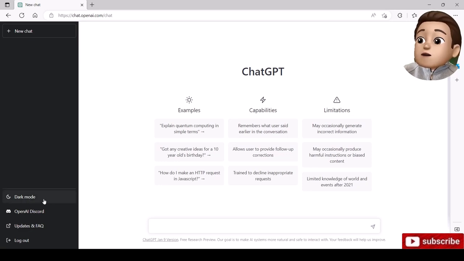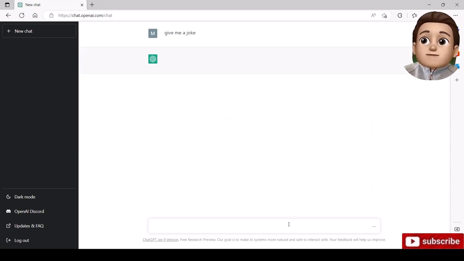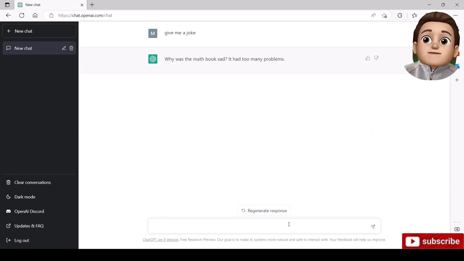You have dark mode and light mode for those who prefer dark mode. I'll go with this light mode. So we can start by asking it things for fun. Let's ask it to give us a joke. Give me a joke. Why was my math book sad? It had too many problems. That's really funny.